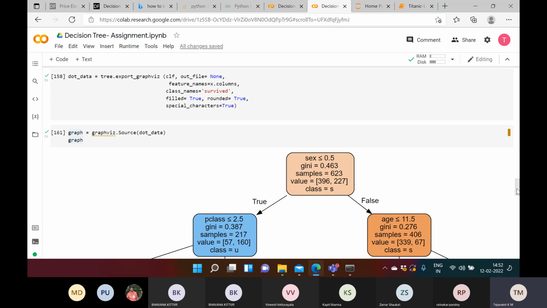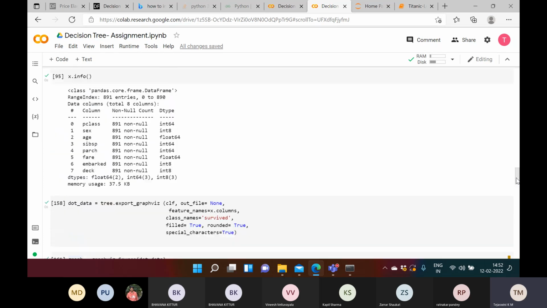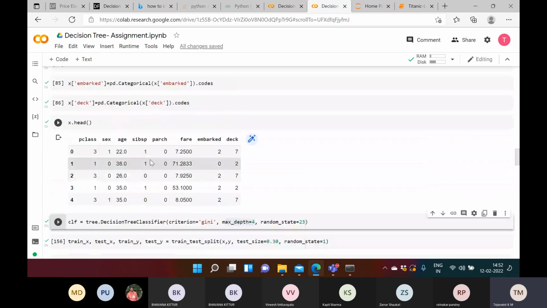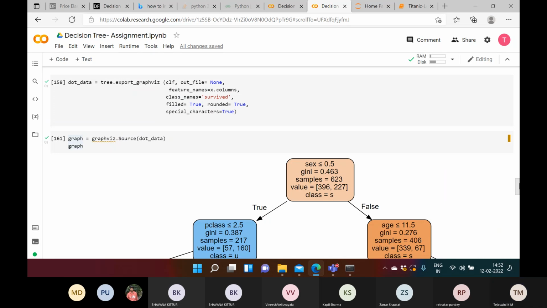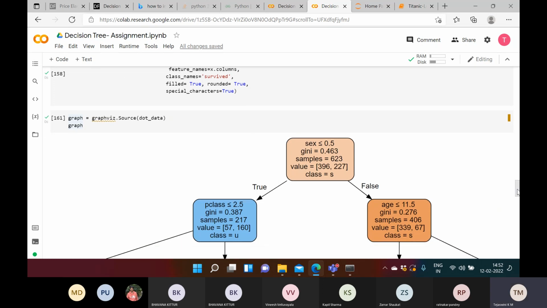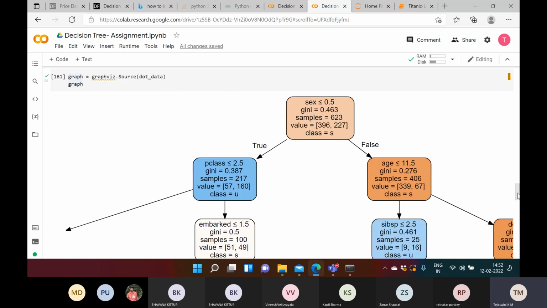So gender 0.5. Gender 0 means F is 0, M is 1. So if it is less than 0.5, it will be towards the 0 side, and the 0 side means female. Based on male or female, it is first dividing into 2 classes. Then on the left side, again we are bifurcating.